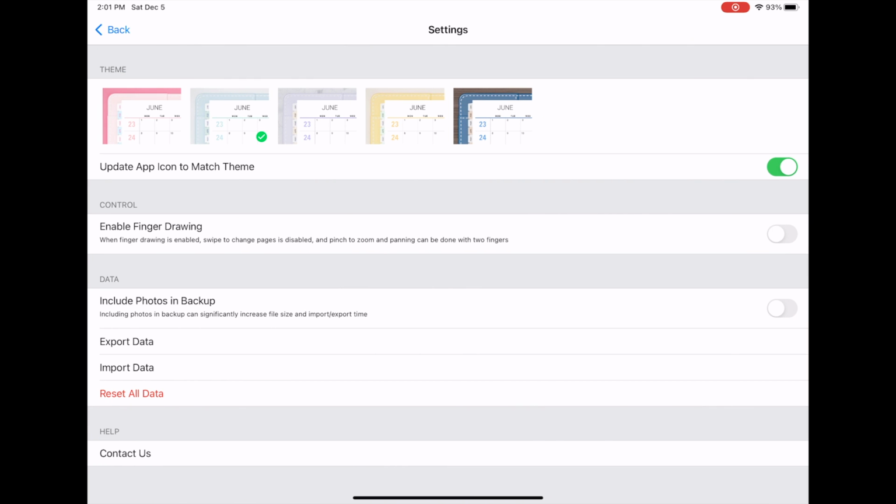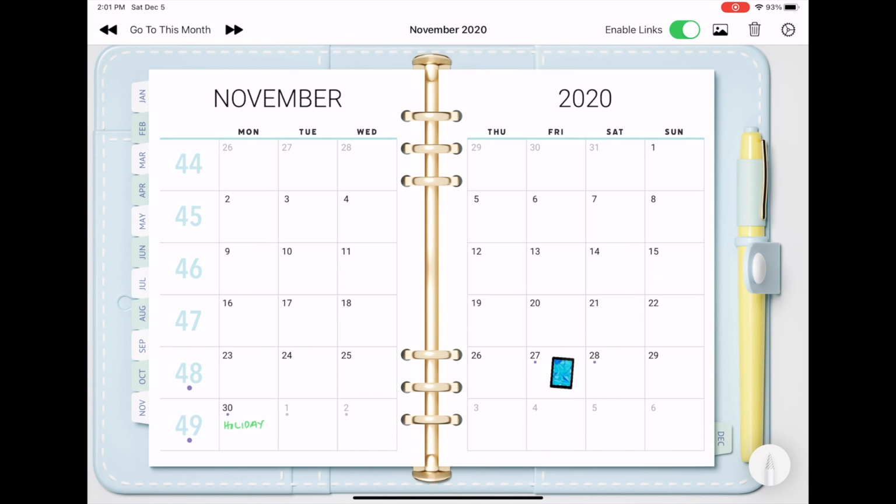And you can update the app icon to match the theme. You can export and import data. It's all locally stored. Your data is secure, but there's no way to access your notes from other devices. So if you're just gonna get one app, just the Pencil Calendar Pro, it's at around $3. And if you get the bundle, it's around $5.